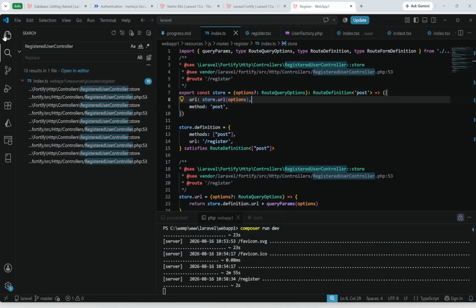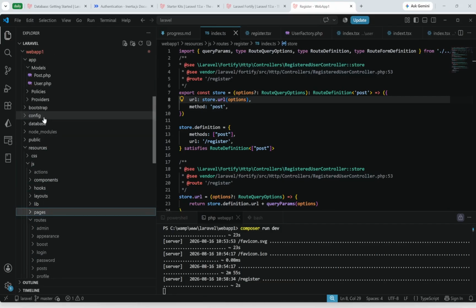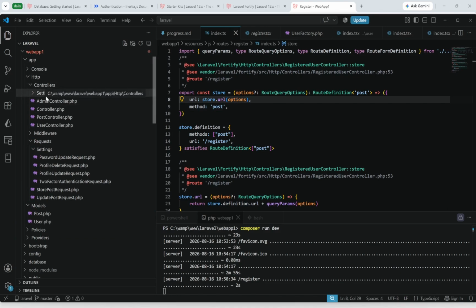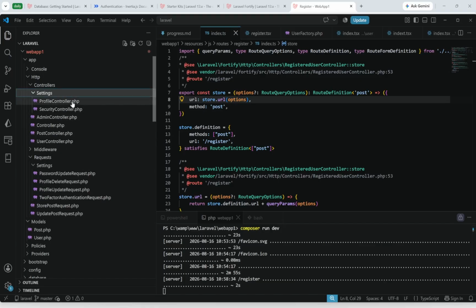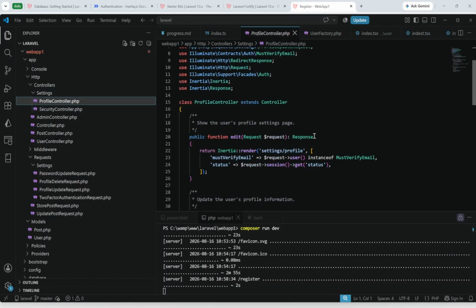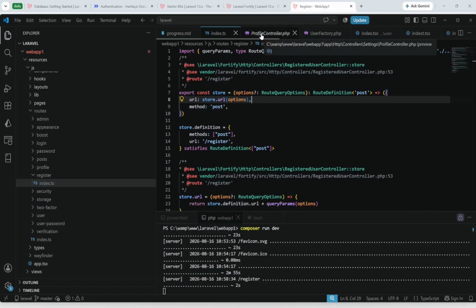But if I go to the routes, if I go to like HTTP, like controller, I'm not going to be able to find it. You see? Because if I go to controllers right here, all I have is admin controller, controller, post controller, profile controller. Let me look into here. Maybe this is where it's supposed to be. No, it's not actually, because if you look here, it would just be Laravel, Fortify, HTTP, controllers, register user controller.